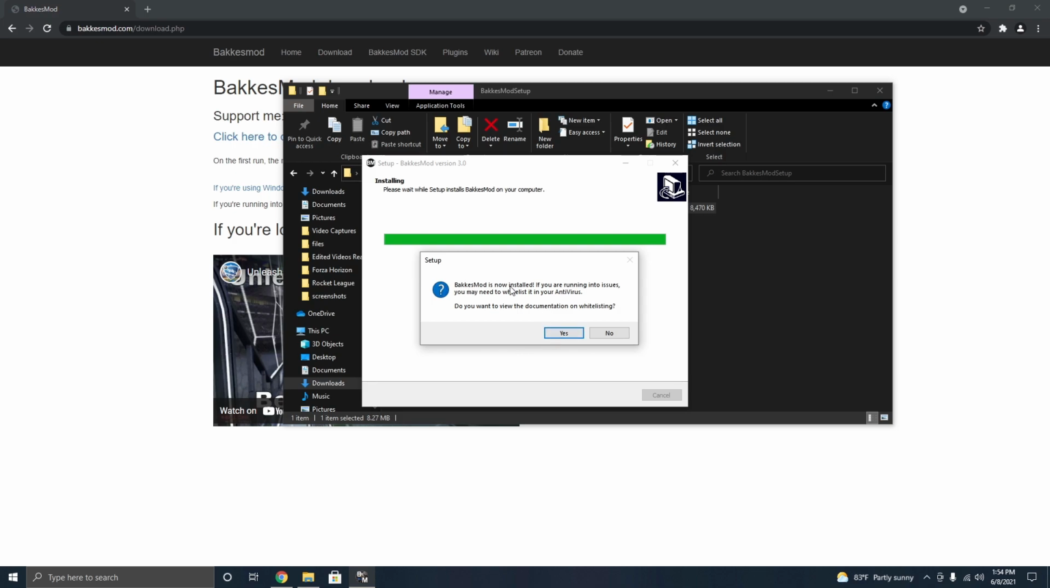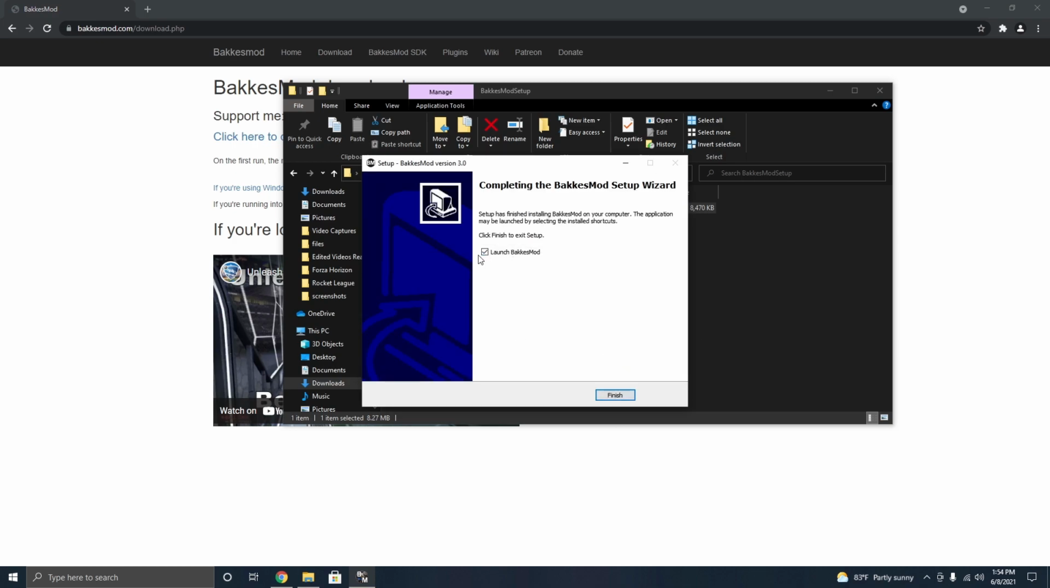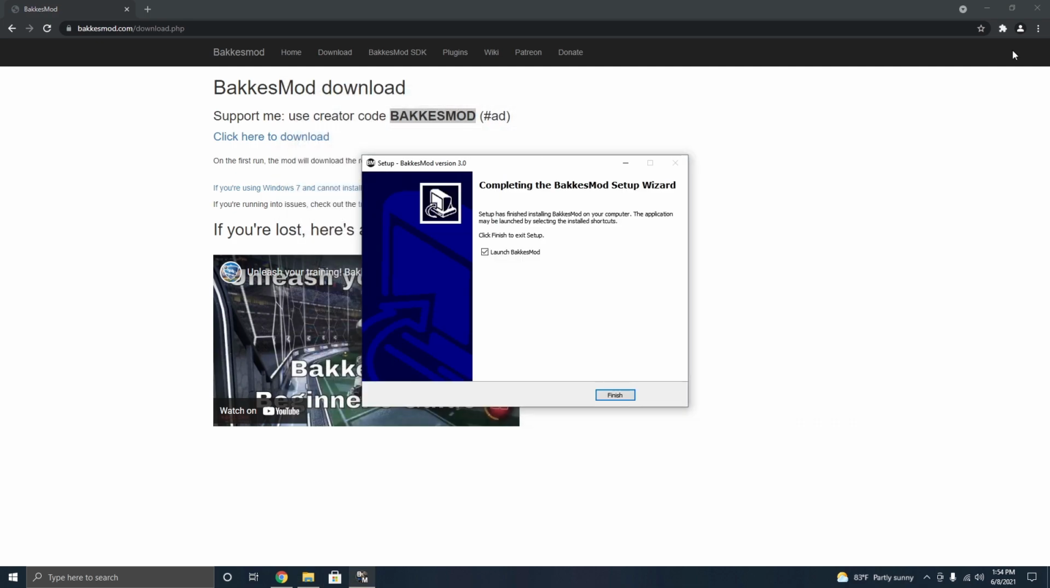It says BakkesMod is now installed. If you're running into issues, you may need to whitelist it in your antivirus. Do you want to view documentation on whitelisting? I've downloaded this mod a few times and I've never had issues with this, so I'm going to hit no. The last pop-up is to launch BakkesMod, so we'll go ahead and do that.